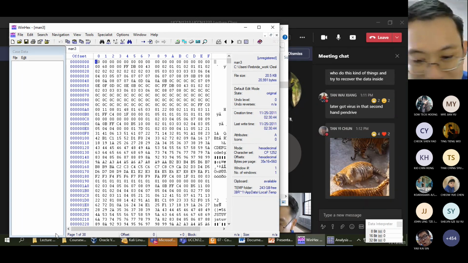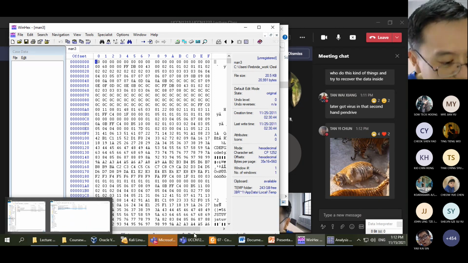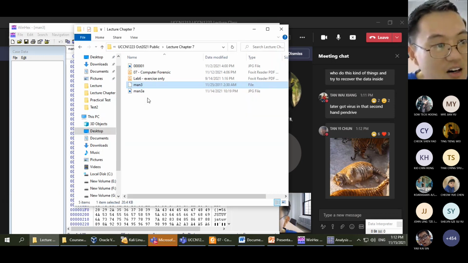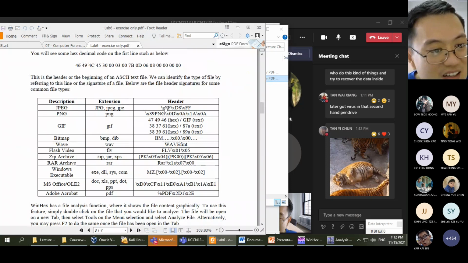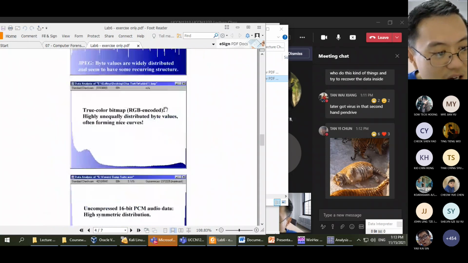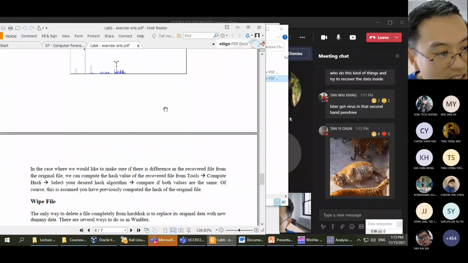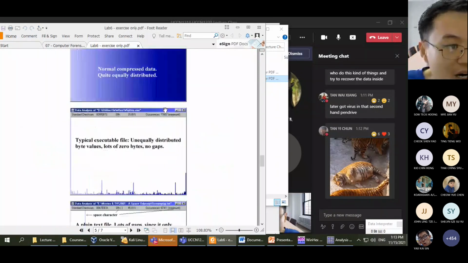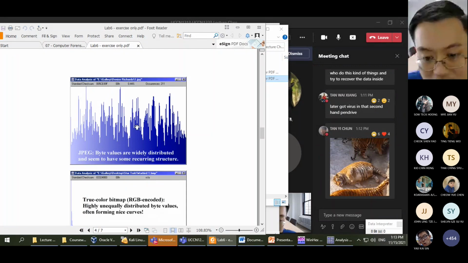All right, similar patterns on this graph here. If you look at your lab 6, we have actually given you some hints, some similar patterns. So let's say we assume that, from the graph, it looks like a JPEG.